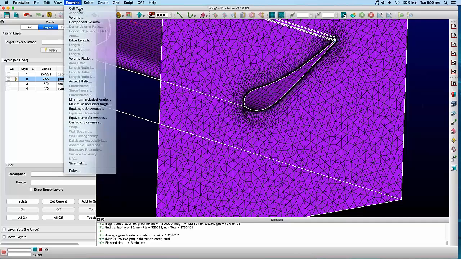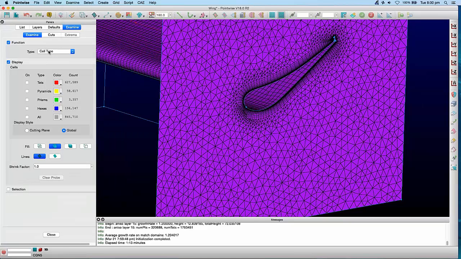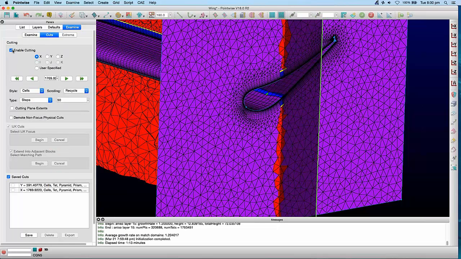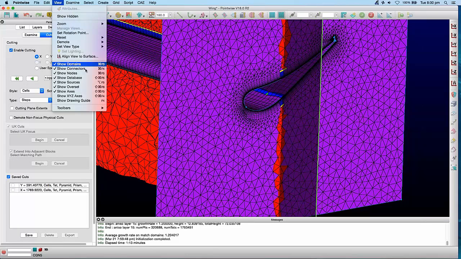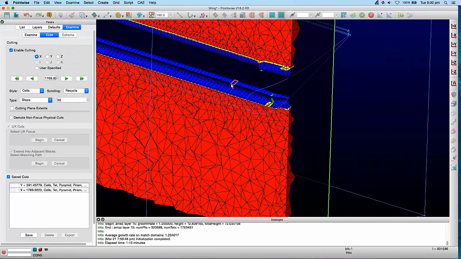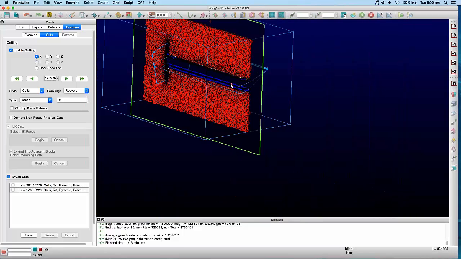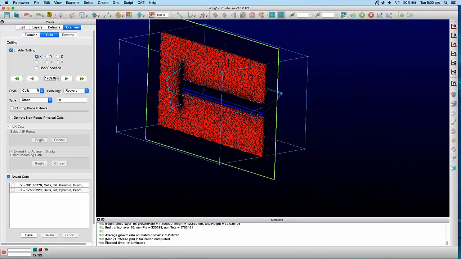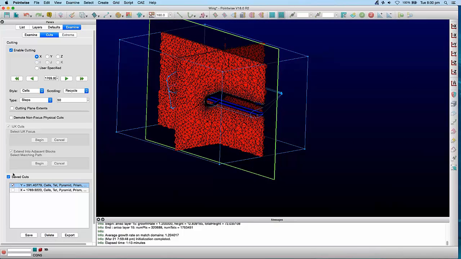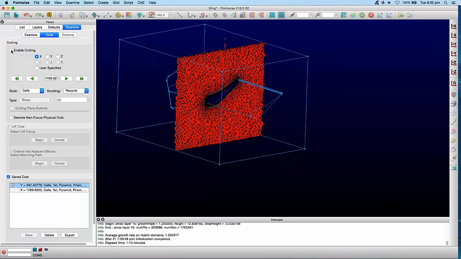So if we go OK on that, then what we want to do is go and do some examining. Pointwise is quite powerful. You can examine a lot of metrics for cell quality controls, etc. In this particular case, I'm just going to look at the cell type, because I want to show you the different cell types that have appeared. And I'll just get rid of the surface mesh, and we'll turn off that. So I've got a pre-cut here.